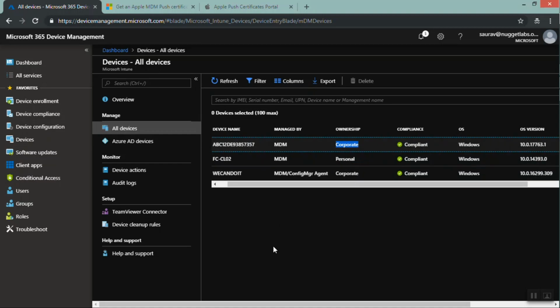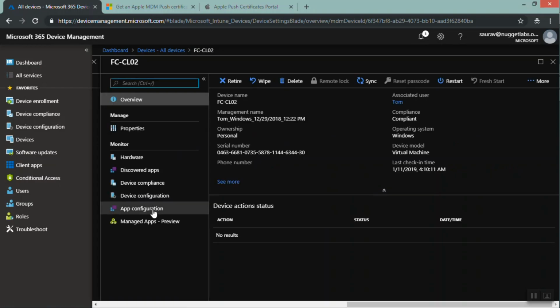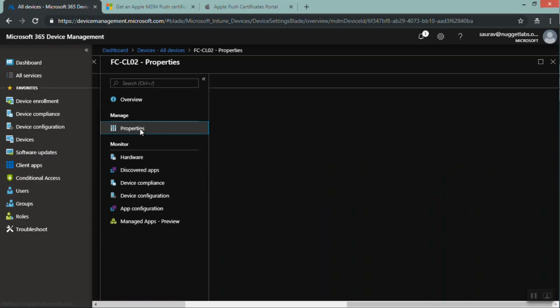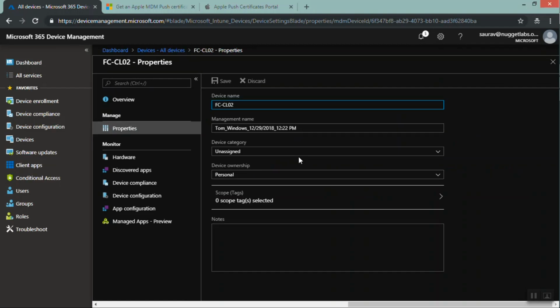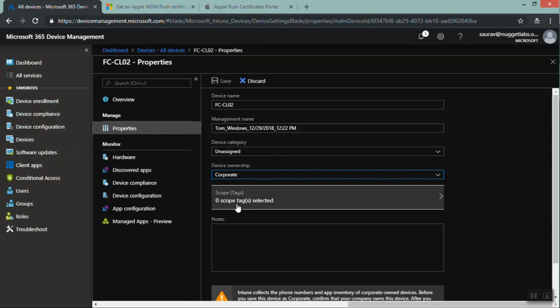Let's just say there is a device which the company purchased and provided to the end user, and the end user has now enrolled it. Let's say that device got enrolled as personal. Now I want to change its ownership. All I have to do is click on that device, go to properties, and in the drop down I should have the option of changing it from personal to corporate.